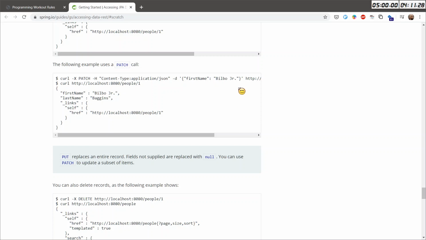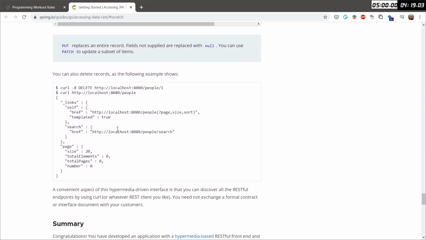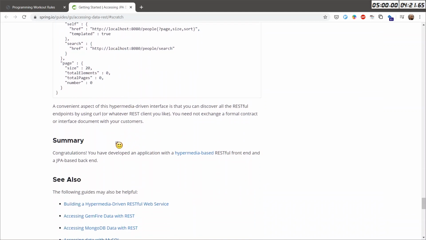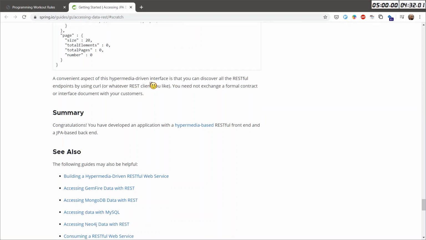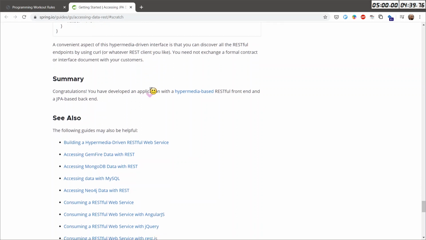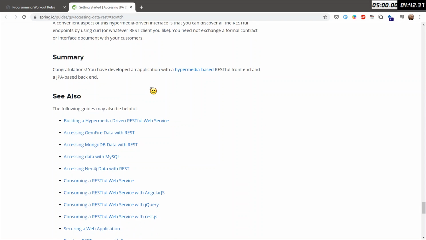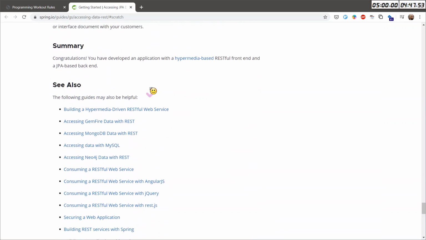You can also delete records. Sure. So you can curl delete people and then it will not be there. A convenient aspect of this hypermedia-driven interface is that you can discover all the RESTful endpoints by using curl or whatever REST client you like. You need not exchange a formal contract or write documentation with your customers. Summary. Congratulations, you have developed an application with a hypermedia-based RESTful frontend and a JPA-based backend.